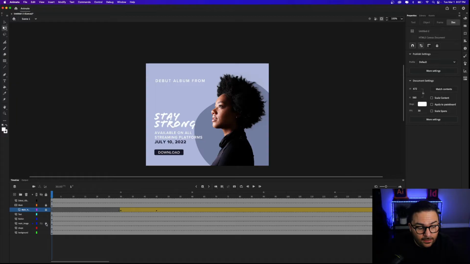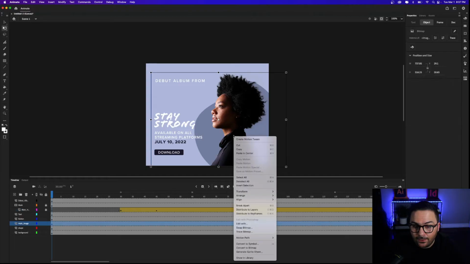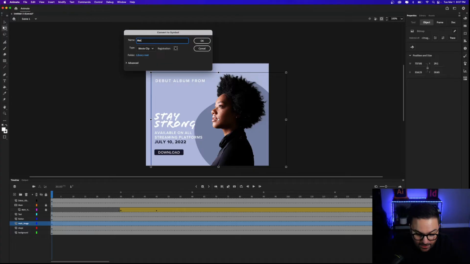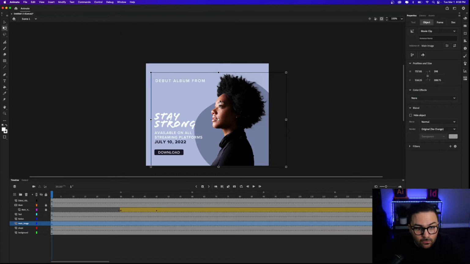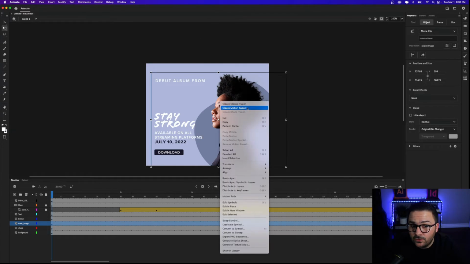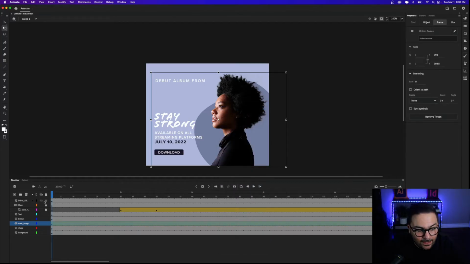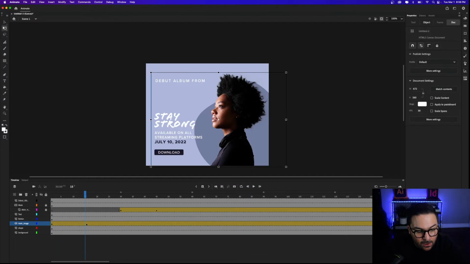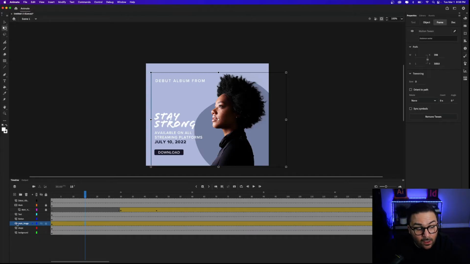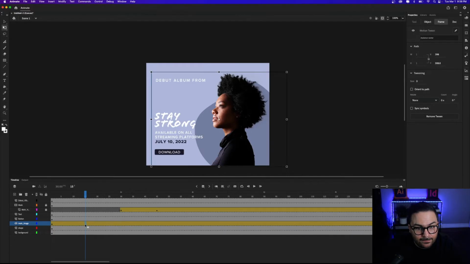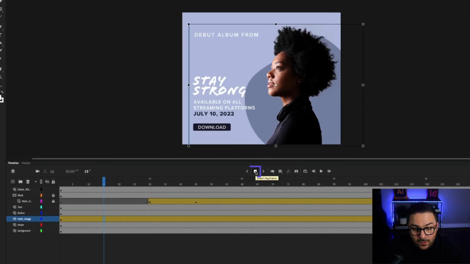I'm going to go ahead and unlock the main image layer. That's because I want to add an animation to the main image. I'm going to right click and convert to symbol. I'm going to rename this main image, and the type can stay as a movie clip. Go ahead and click OK. And then I'm going to right click the image again, and I'm going to choose create motion tween. Let's move the playhead to about the 15 frame mark and click that frame on the main image layer. And let's insert a new keyframe. You can do that by clicking this icon here.